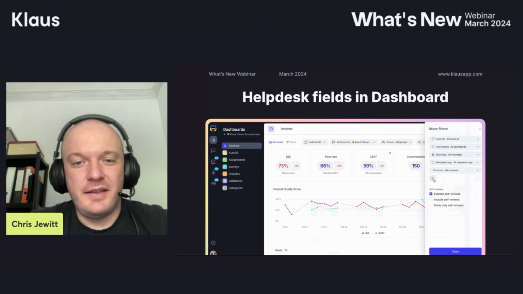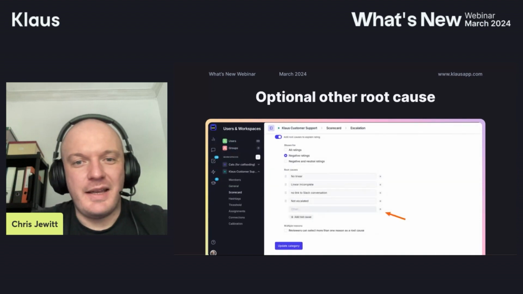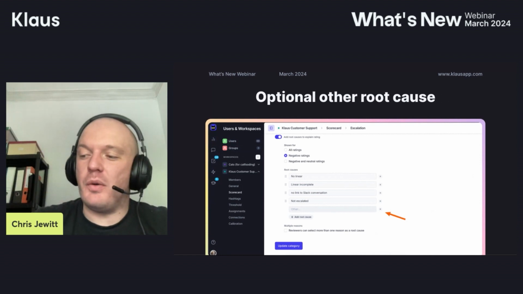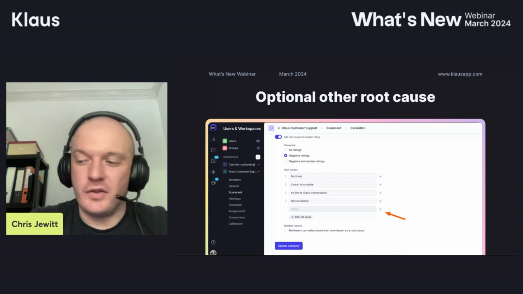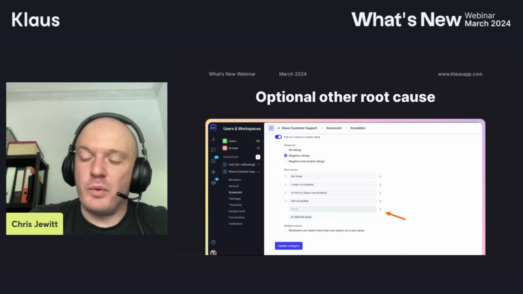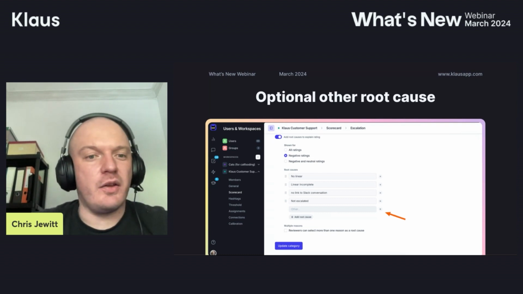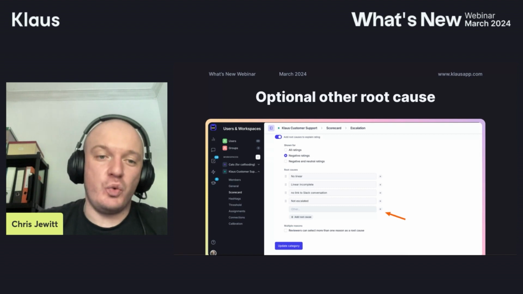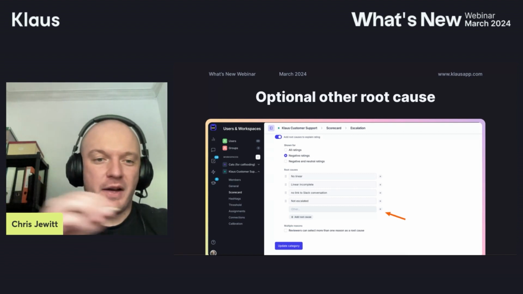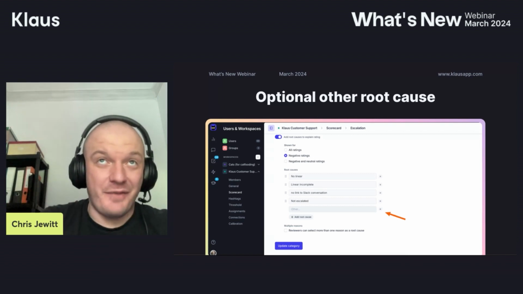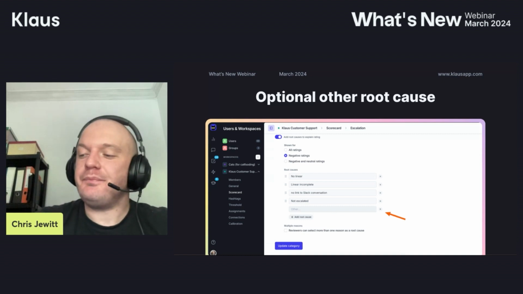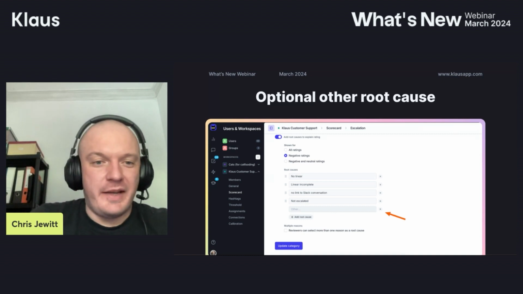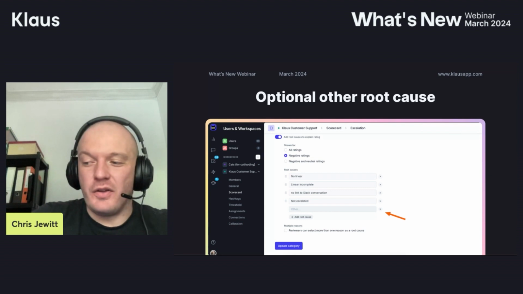And the last thing is optional other root cause. So before, when it came to root causes, reviewers always saw the other option. So they didn't have to choose one of the predefined options. They could choose other and write a comment. But now you can remove that if you wish, meaning that your reviewers are obliged to select at least one of those predefined root causes, which is generally better for data purposes rather than having lots of written comments.